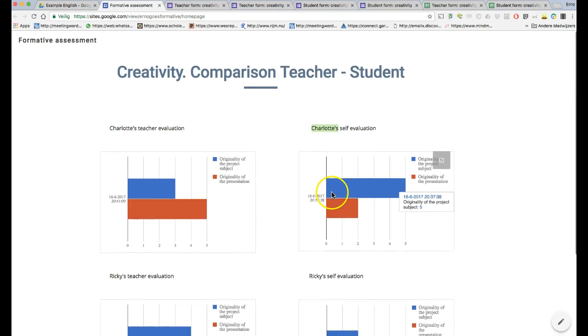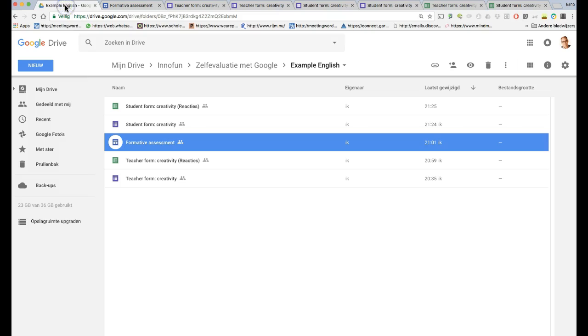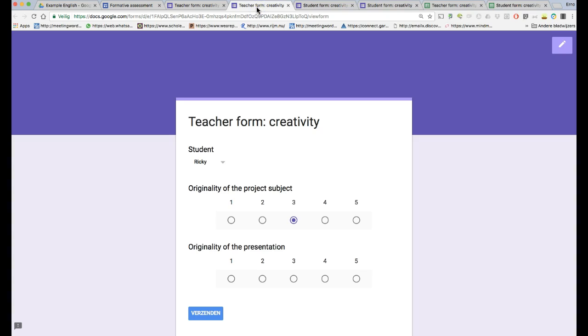So how did I build this? It's built, in fact, in 5 documents, 5 files. The first 2 files I made were the student and the teacher forms, of course, to get some input for the diagrams. So this is the teacher form with the questions and the scaling questions, and of course I asked the name, and for the student there is also this form with the same questions, so you can compare the results.